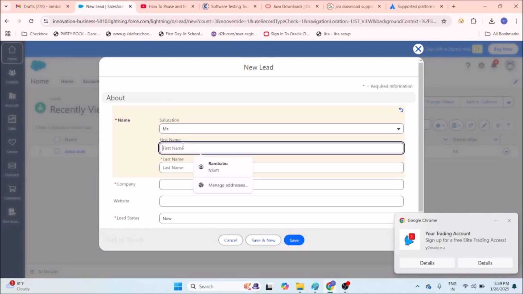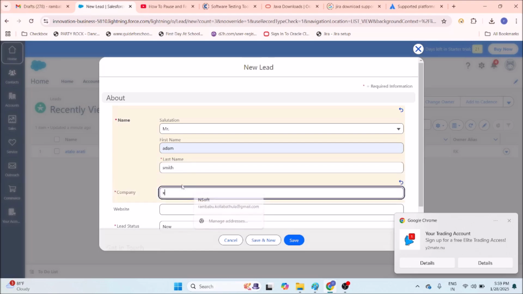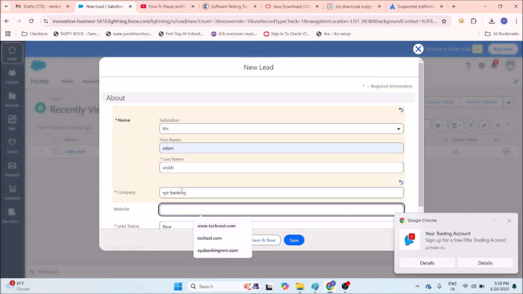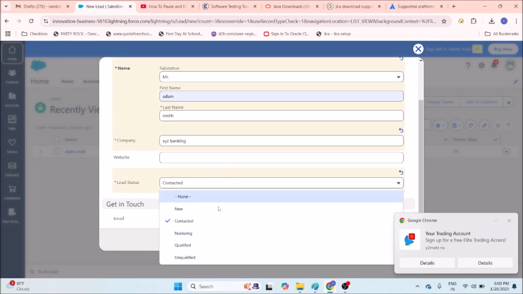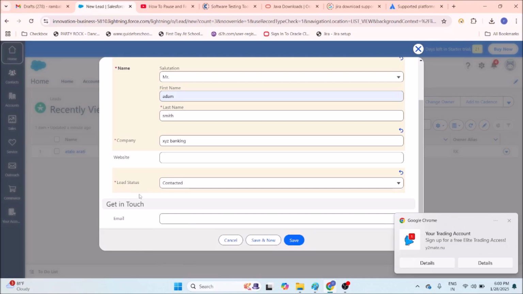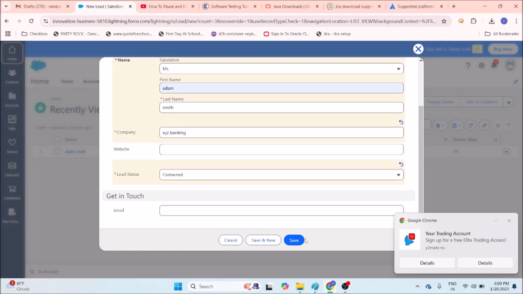And Mr. means the same, that contact. Adam Smith has called me, and the company is XYZ banking. Okay, website is so and so website, and lead status contacted. See here, there are a few: nurturing, qualified, unqualified. Nurturing in the sense you started a communication like two, three, four calls or a series of emails. But in my example, he just contacted me. That's why I kept that lead status as just contacted. And you can fill up the email and click on save.